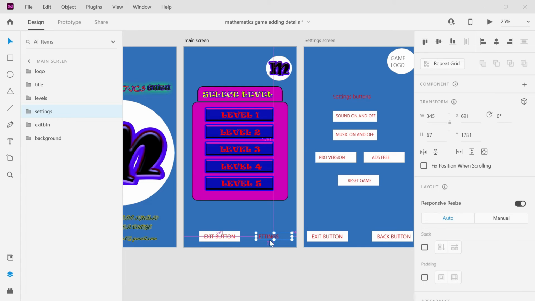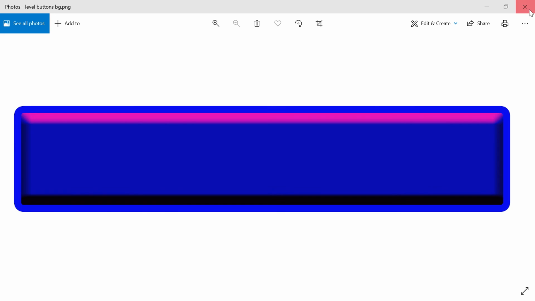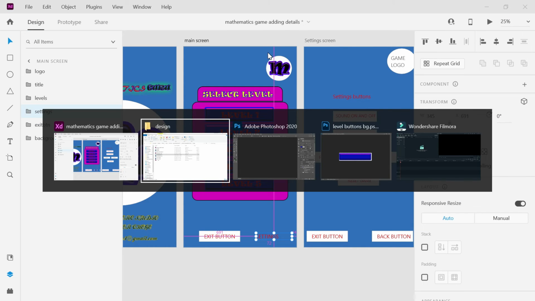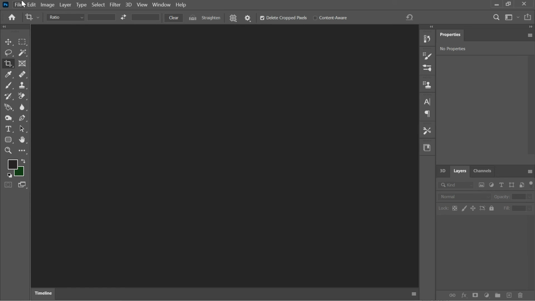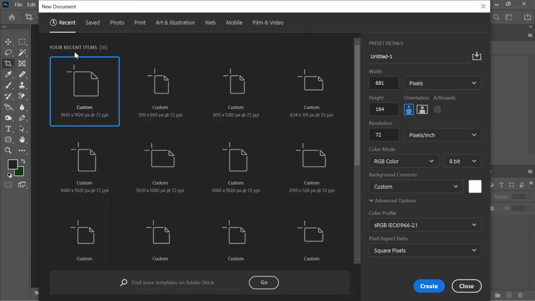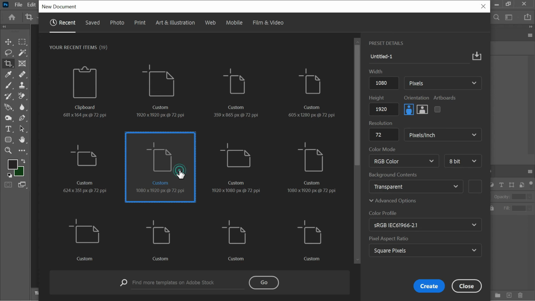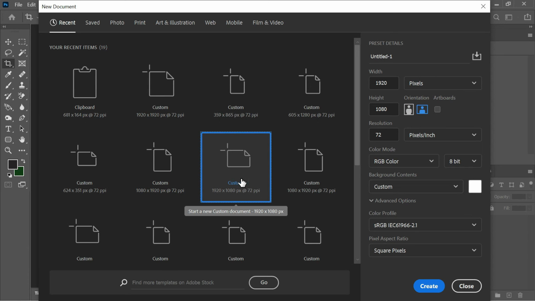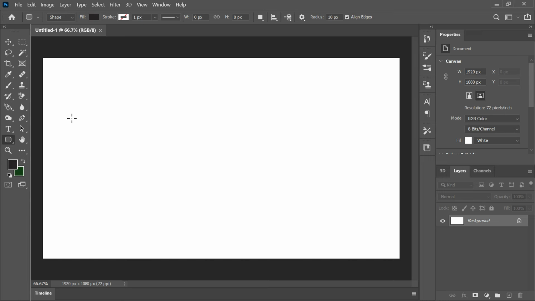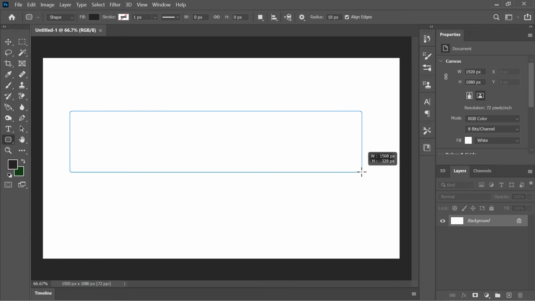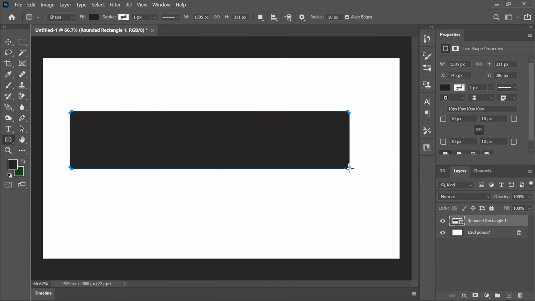Now we design settings and exit buttons using Adobe Photoshop. So we close our area design, open new, file new, then select any dimension. You can select any. So I'm in crop tool, so select the rectangle tool, drag across to draw a big rectangle. Again, we use the layer style. So double click the layer.